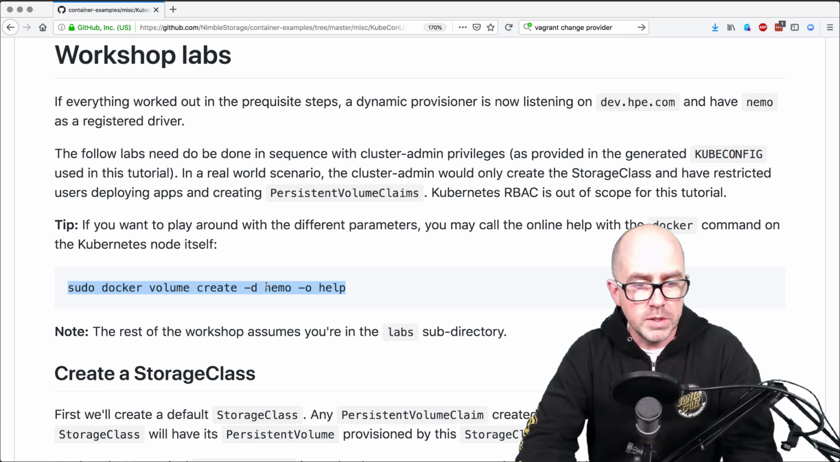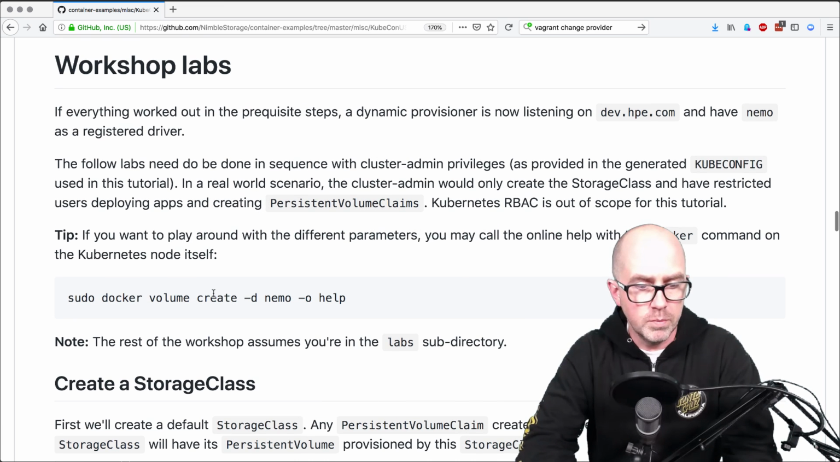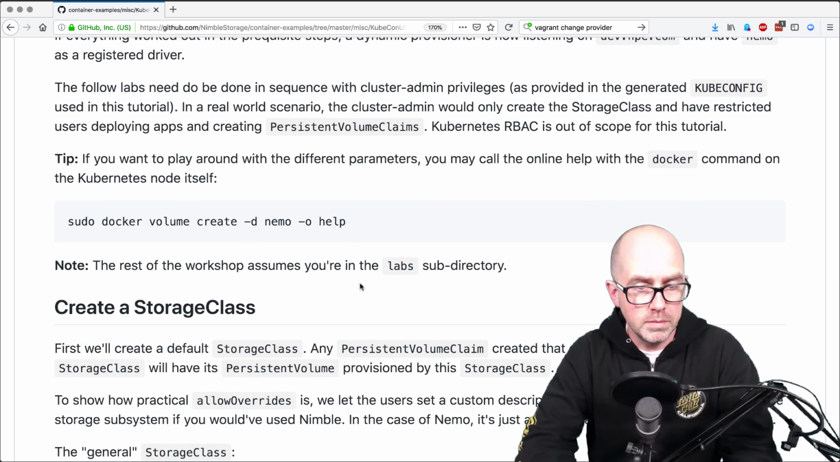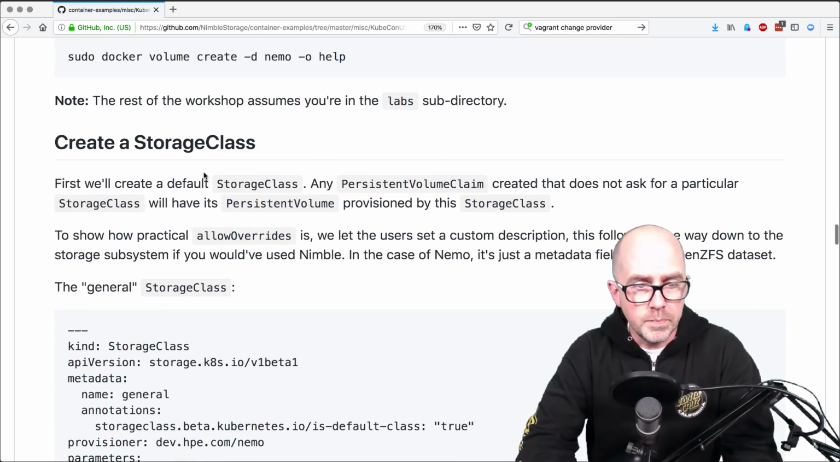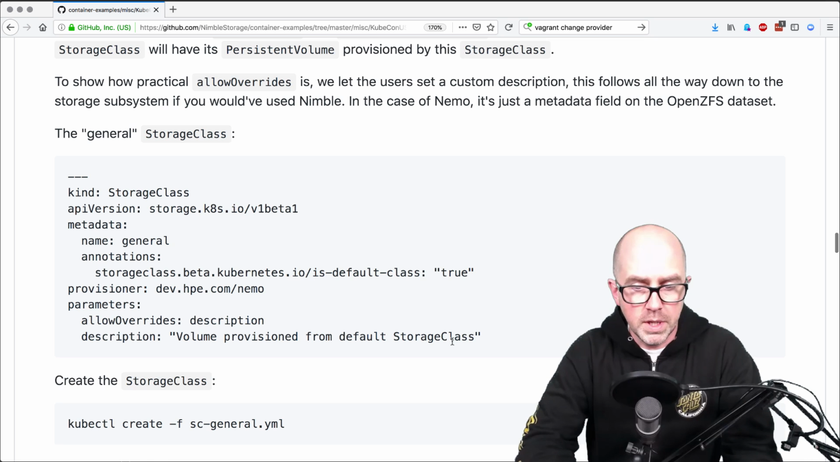We also have a bunch of different options available for Nemo here. You can watch doing a docker volume create -d nemo -o help, but you need to do that within the virtual machine itself. So the first step is that we need to create a storage class.